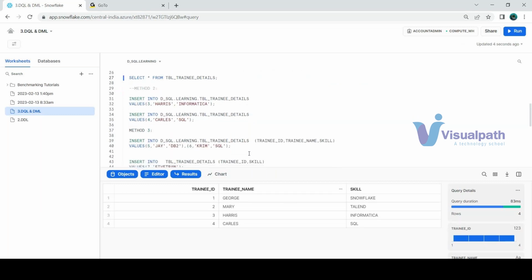And in method 3, we will provide the header information. It is not mandatory, you can ignore that header information also. And we can load multiple records in a single statement. Currently, in method 1 and method 2, I have written two statements, one for loading the Harris record and one for the Carls record. But in method 3, in a single execution, I will load multiple records.